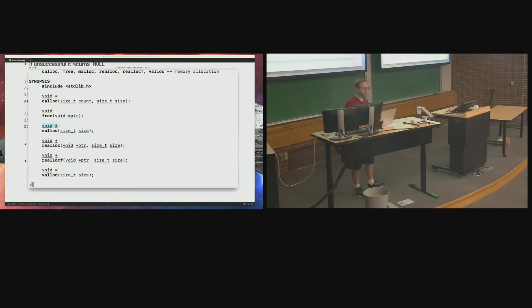But what does it return here? Void star, what is that? It's a pointer, right? Because star is always going to be a pointer. But what is void? Where have we seen that void keyword before? In what context? A function. A void function returns nothing. It returns void. A function that doesn't take any inputs, you can put void inside those parentheses or just leave it out. Right? So void means nothing.